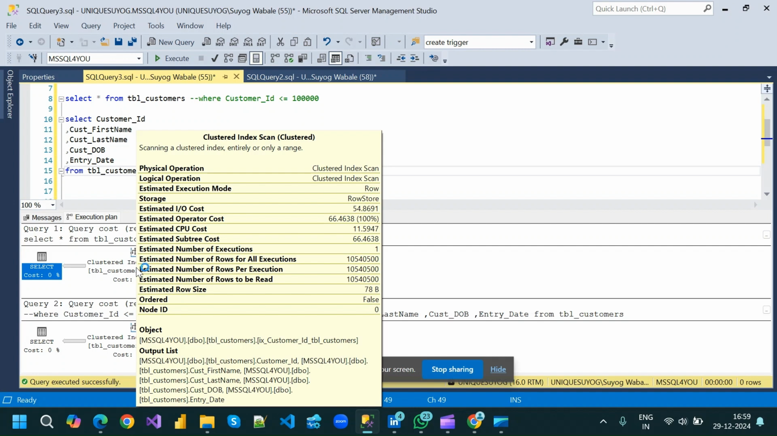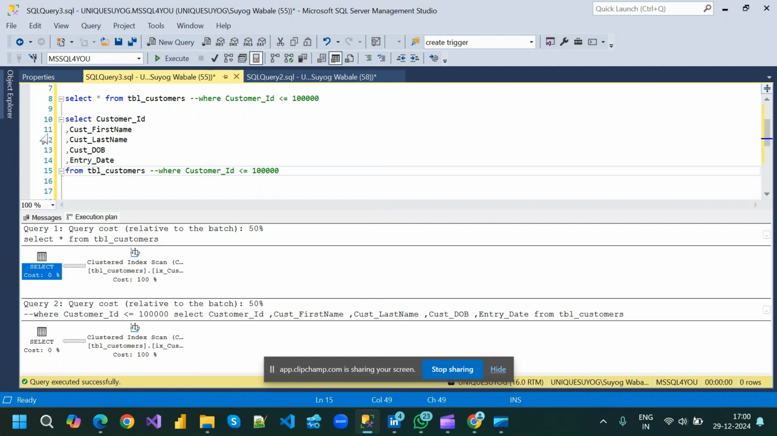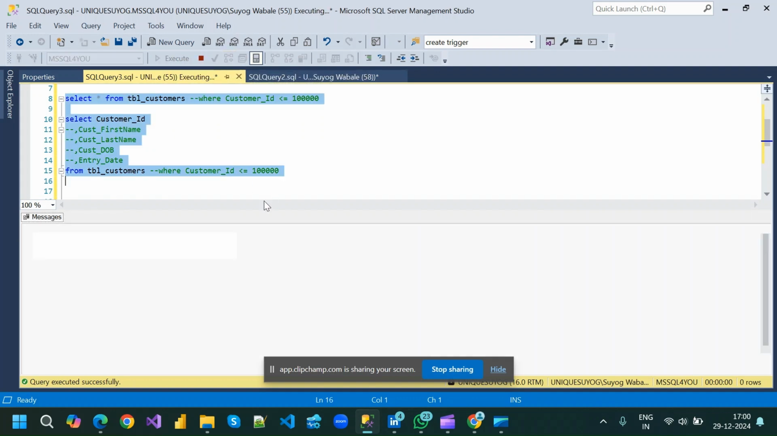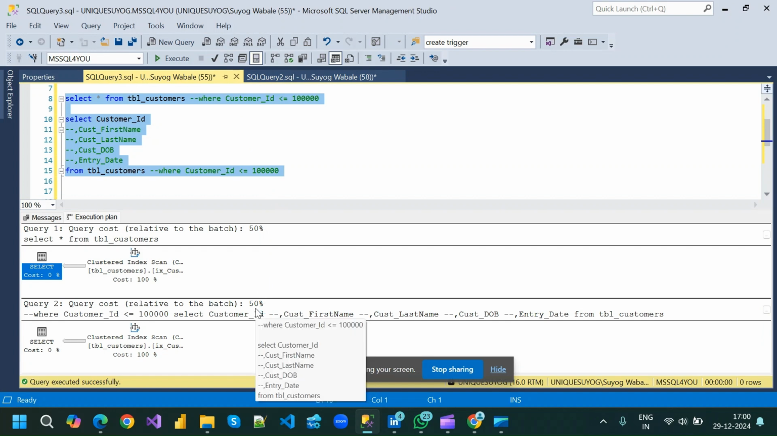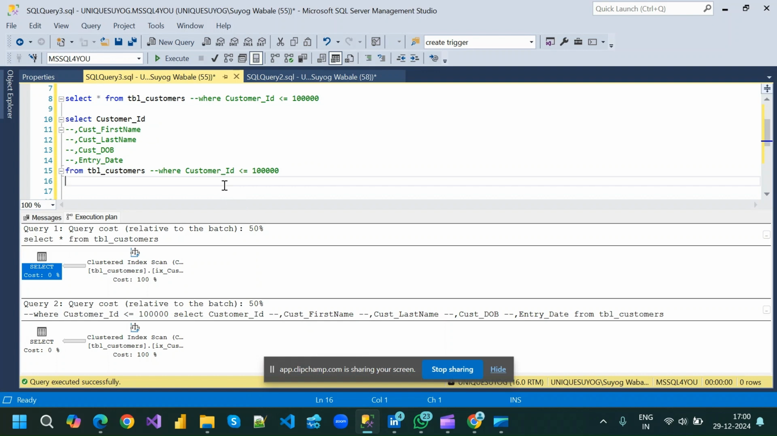And you can see the query optimizer uses the clustered index scan to create the execution plan. Let's comment out all the remaining columns and check only the customer ID column, and see the difference between these two queries again. There is no change. Why is there no change? Because we are scanning the whole clustered index, which we created on the customer table, to fetch the records. We are fetching all the customer IDs from the customer table. We are not filtering any data, right? So that's why the query cost will be 50% each.